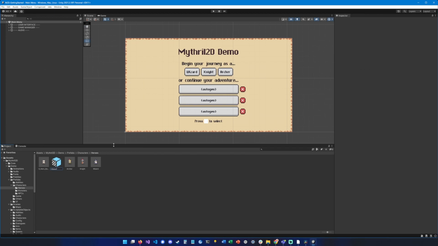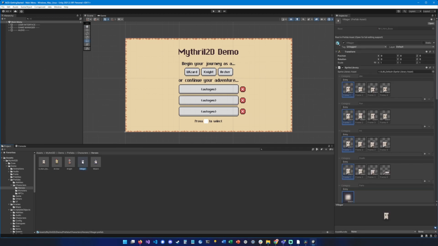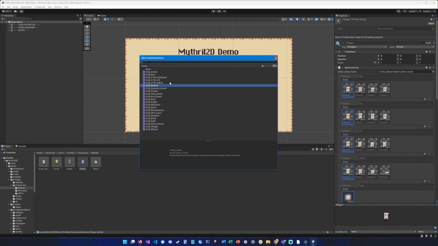Let's name it villager. After creating your new prefab, you can change the sprite library asset attached to it. Look in the inspector, select the sprite library asset, and replace it by the slib villager.